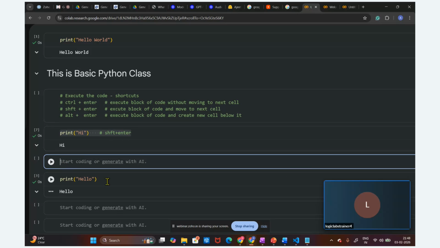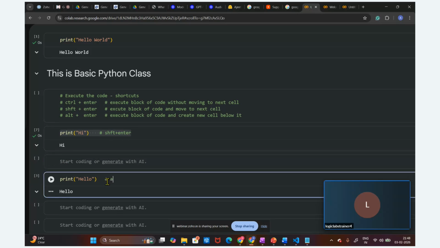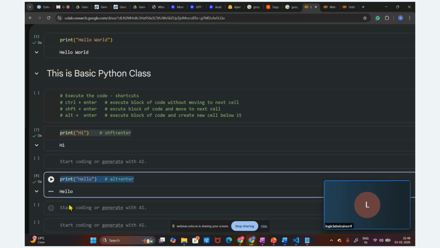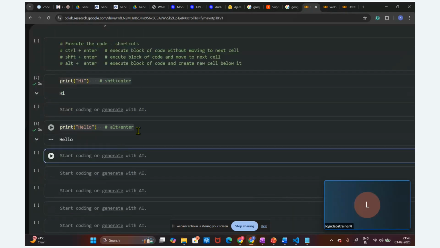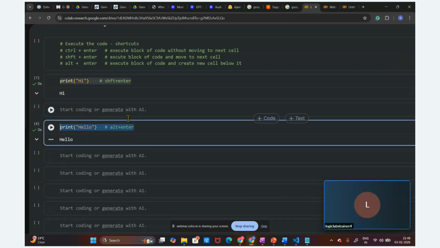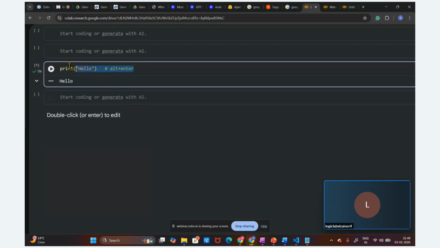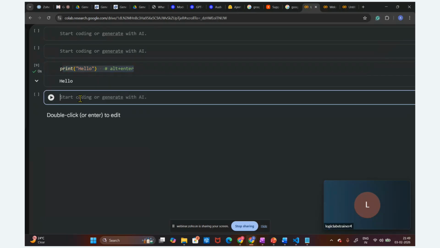Now I'm going to utilize alt plus enter. You can see alt plus enter. Whenever I execute this, it is going to create a new cell. Let's suppose I execute alt plus enter in the last cell. You can see it will execute this, and it will create the new cell. This is alt plus enter.